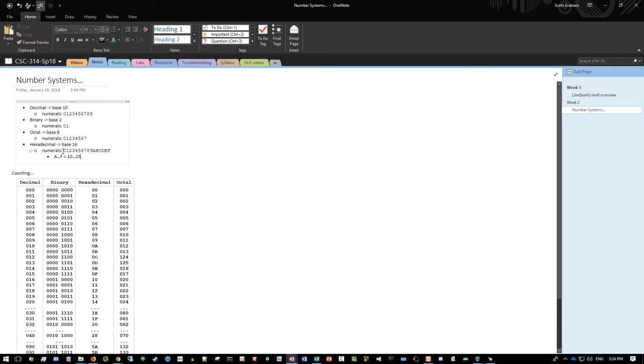So with hexadecimal, we just reuse the same 9 numerals from decimal, and then we use A, B, C, D, E, F for the next 6 numbers. And those just represent 10, 11, 12, 13, 14, and 15. So A through F represents 10 through 15. And I'm just going to hold off on talking about base 8 until we've looked a little deeper.